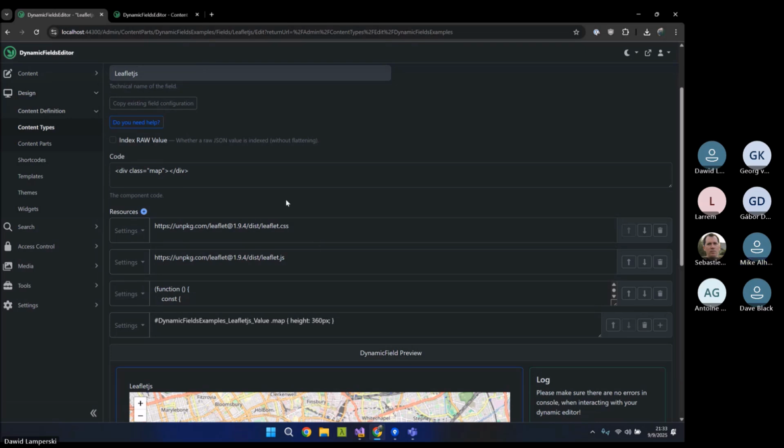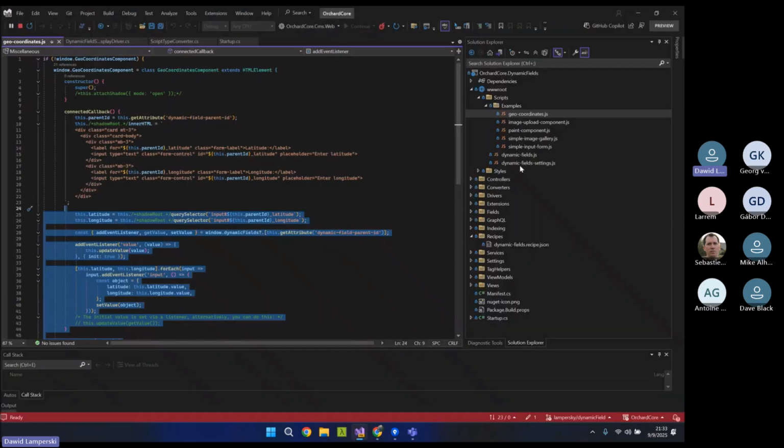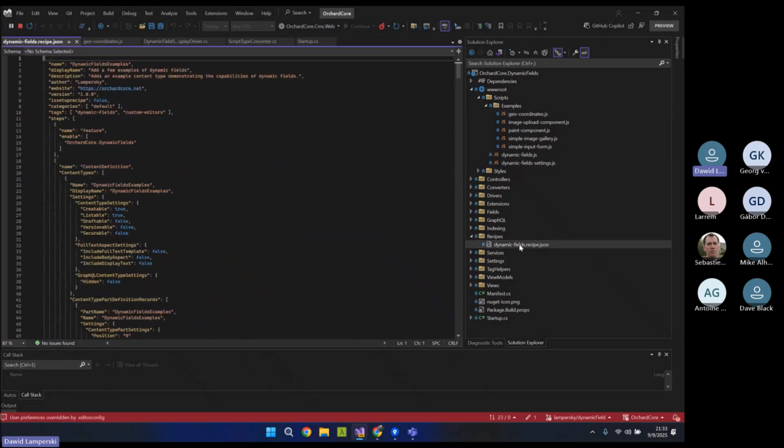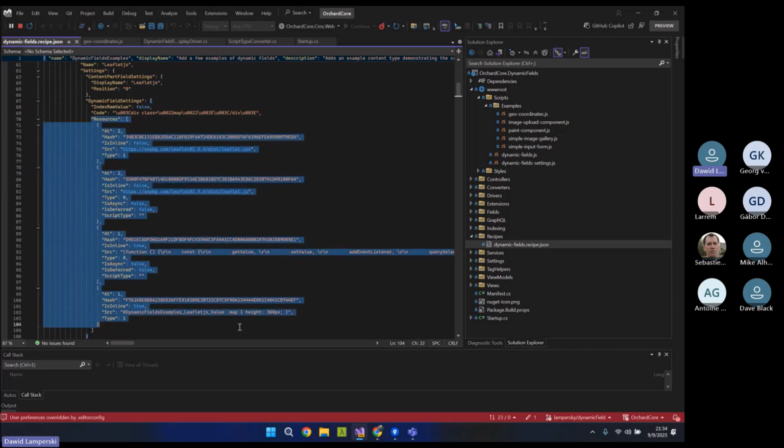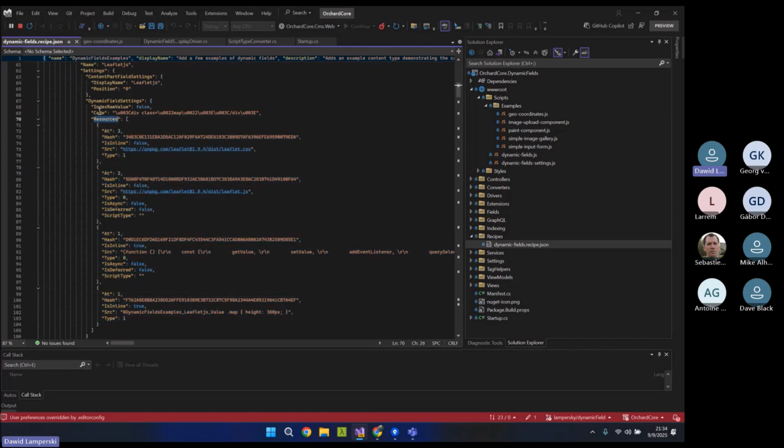But Mike, you can already share your custom dynamic fields, because I've implemented it this way, so you can export it as a recipe. I already have an example recipe, which is called dynamic fields recipe. When you say JSON, you don't need it, because the storage of the dynamic field is the JSON you want to share and save, right? Exactly. So here we have code, resources, position, hash, whether it's inline or not, source, type, everything is in place.